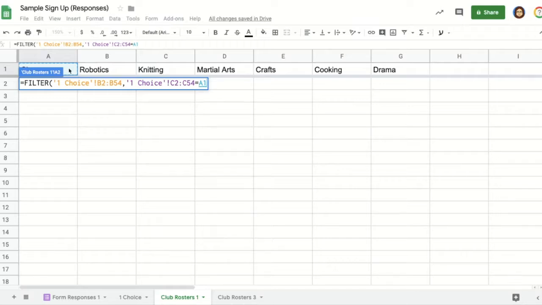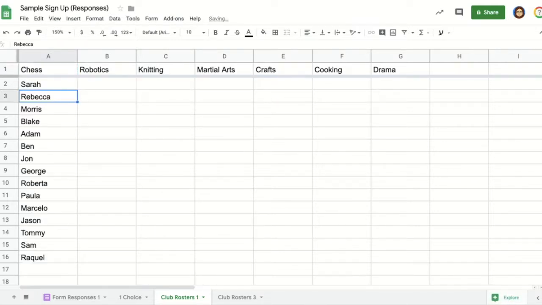There's only two parts in my filter formula: what's the range and what's my condition. I've done that. I hit enter, and look at that. I have all the 15 kids who signed up to be in chess, which is really great. But what's even better is that I don't have to retype this formula for each column. I'm going to be able to drag it across.